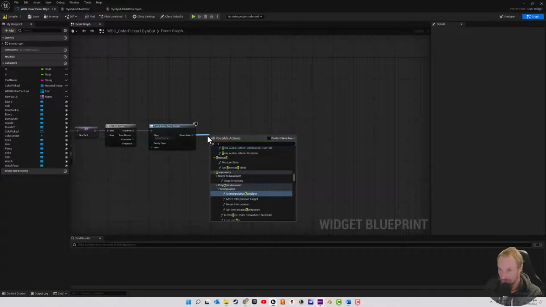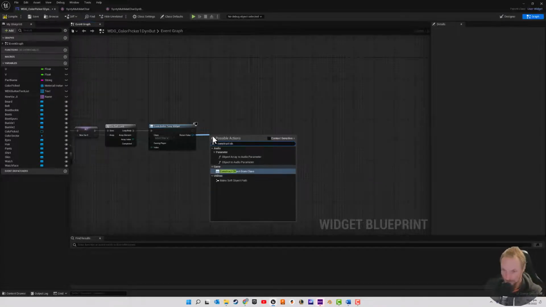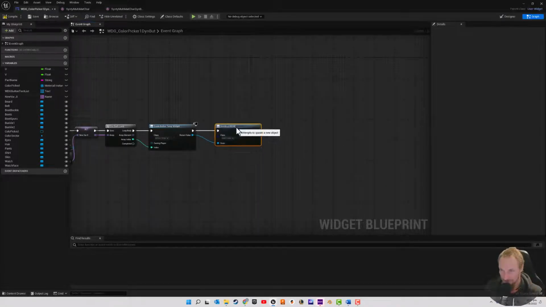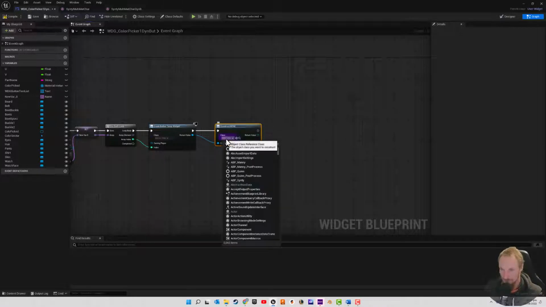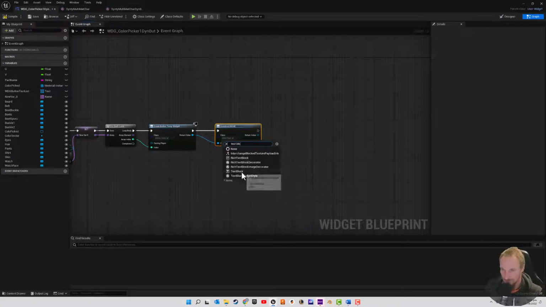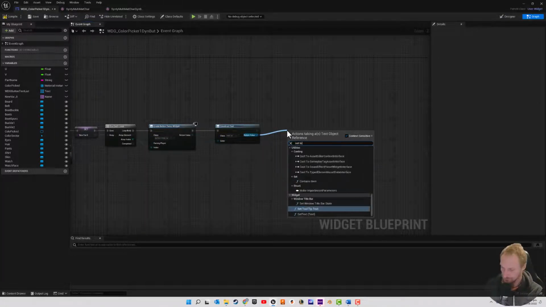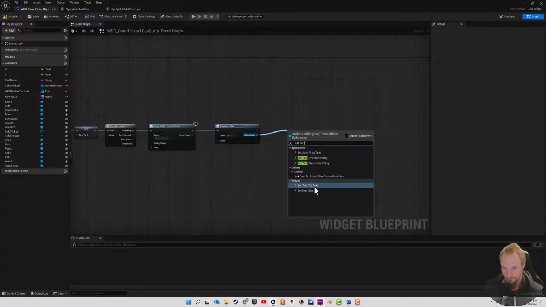We are now going to construct object from class. We want a text block, and this will be the text on the button. We are now going to set the text, so it is set text. There's another one if you're not in context sensitive that doesn't work.